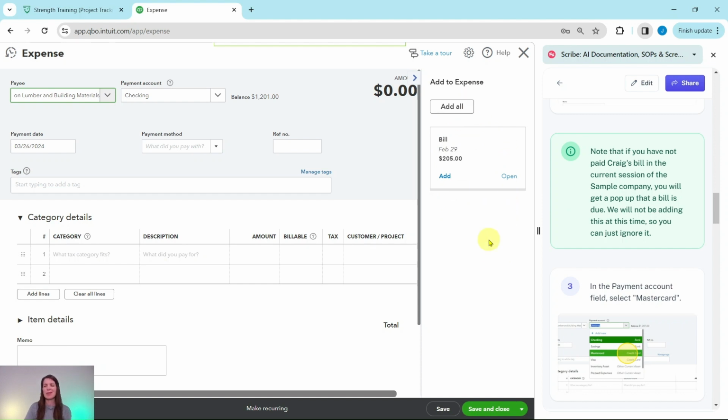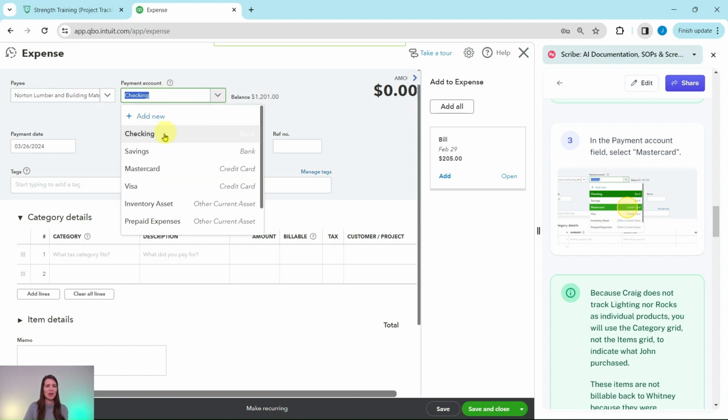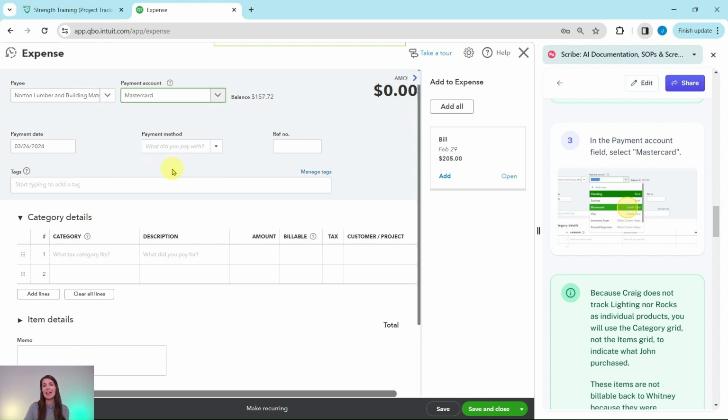But just know that that's what that is on the right-hand side. Let's continue filling out the expense transaction. So in the payment account field, we're going to select MasterCard. So click that down arrow in this field and then select MasterCard because that is how he paid for all of the materials.